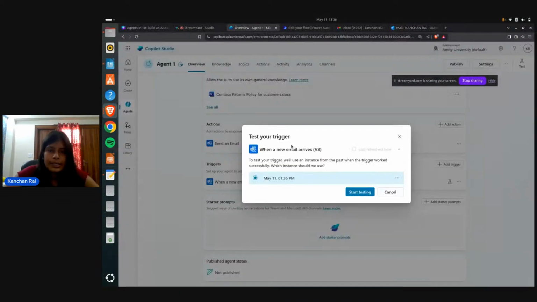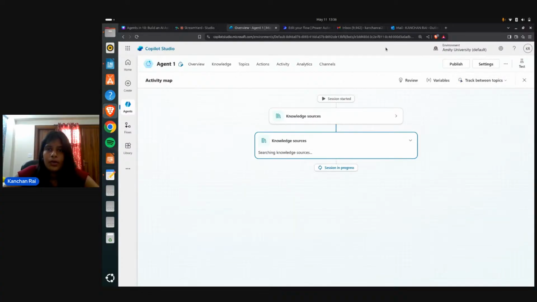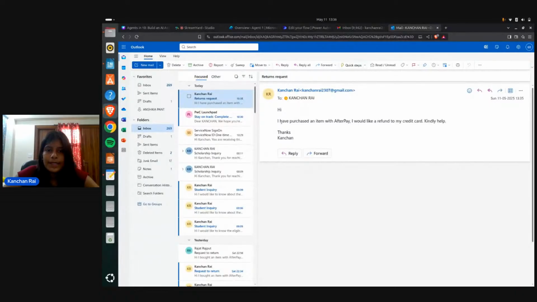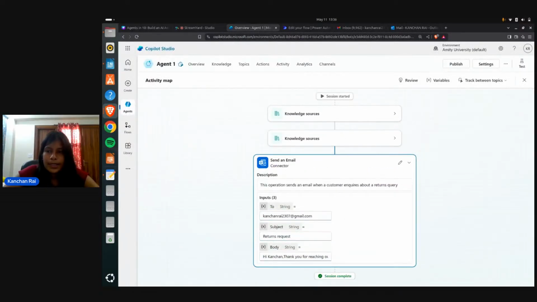This is basically the trigger. Now let's click on start testing. Now what will happen is the customer mail said that I have purchased an item with Afterpay. I would like a refund to my credit card. Kindly help. So over here, what would happen is it will search the knowledge base, and then it will send an email based on our action.